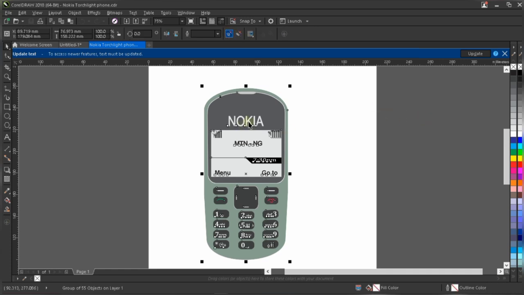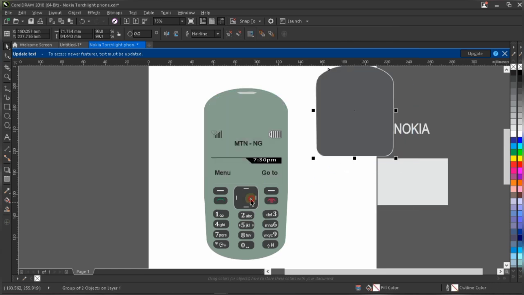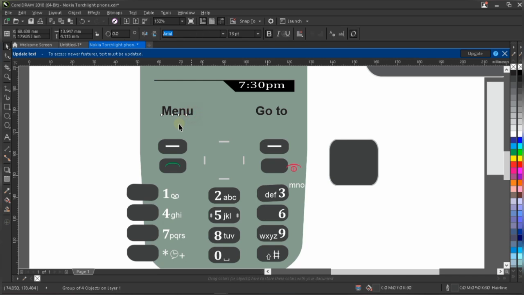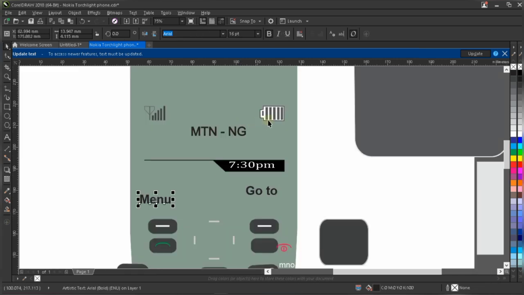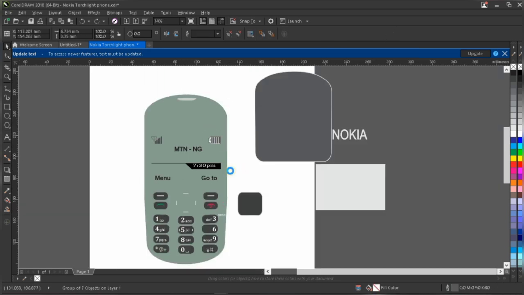Let me ungroup so you see. I drew everything here starting from scratch. In short, it was when I was learning how to sketch. I drew all these things. Look at this one, all these letters. Look at all these icons, I drew them. So this interface is very powerful. Look, I did all of them, the MTN and whatsoever you see here, I did it. I sketched it. Let me undo.